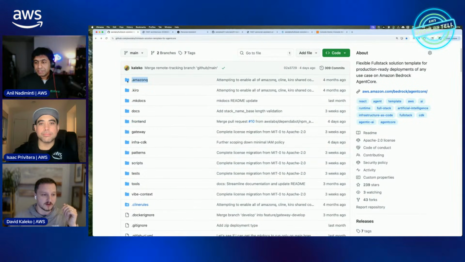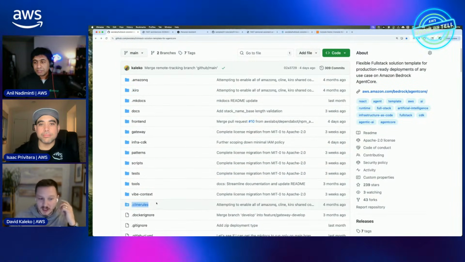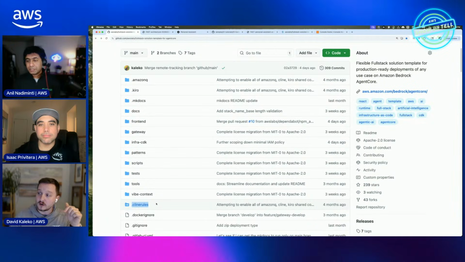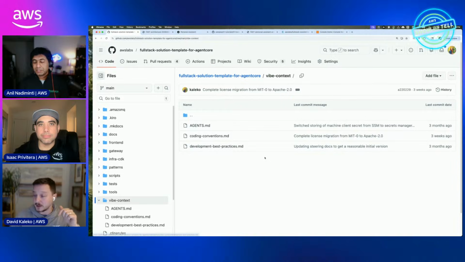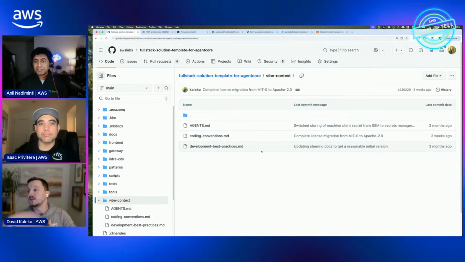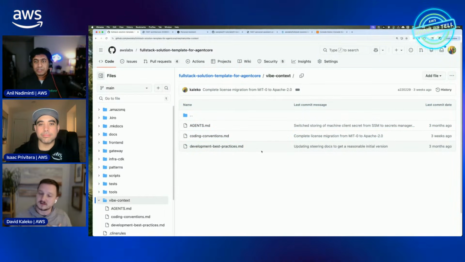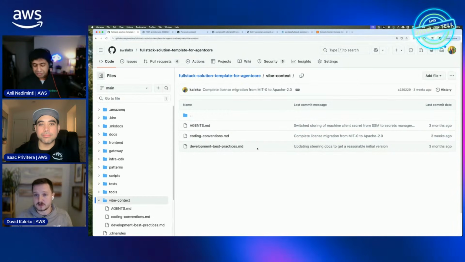So you see there's Amazon Q, Kiro, Cline. You could add more. These are all symlinks to this vibe context. So this is the vibe context that tells the coding assistants, this is where the various files live in FAST. Make sure you follow these best practices.